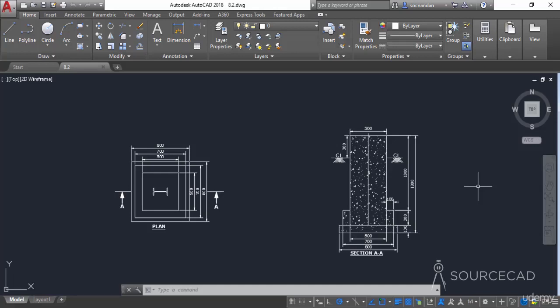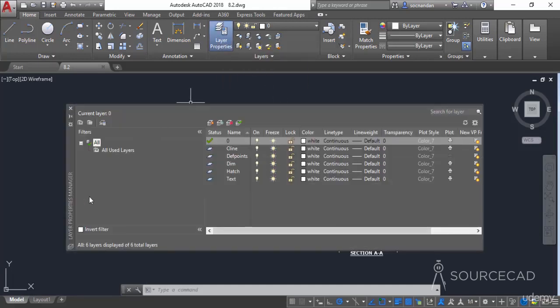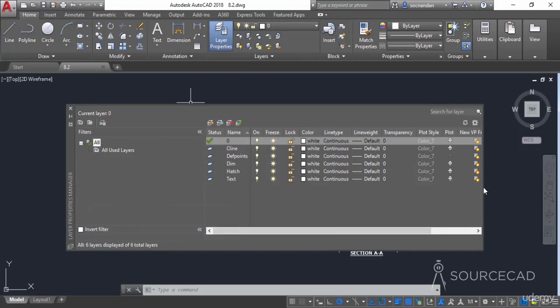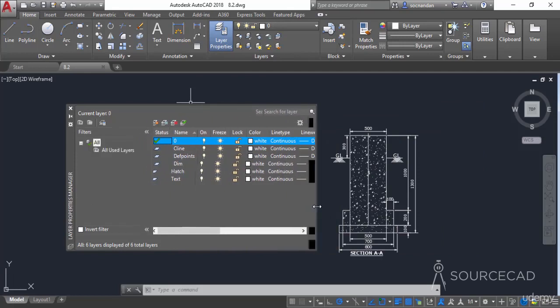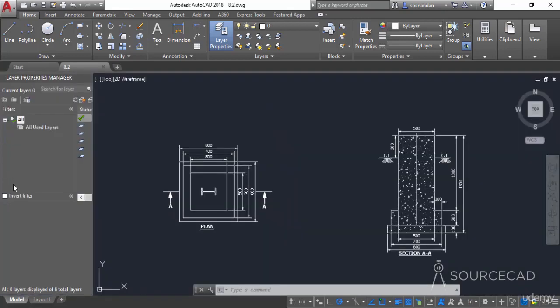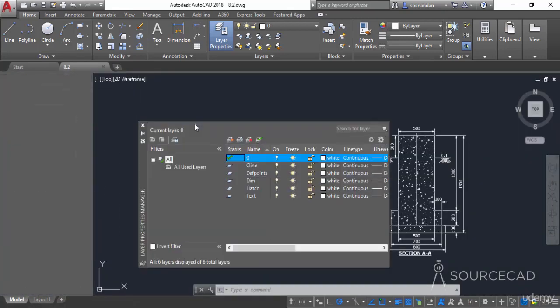So let's have a look at the Layer Properties Manager palette. When you click on this Layer Properties icon, this Layer Properties Manager palette will open up. Now this is just like any other palette in AutoCAD. You can resize it, you can dock it, you can hide it, and if you move it to this side, it will dock automatically. In order to release it, simply click on this and bring it outside.